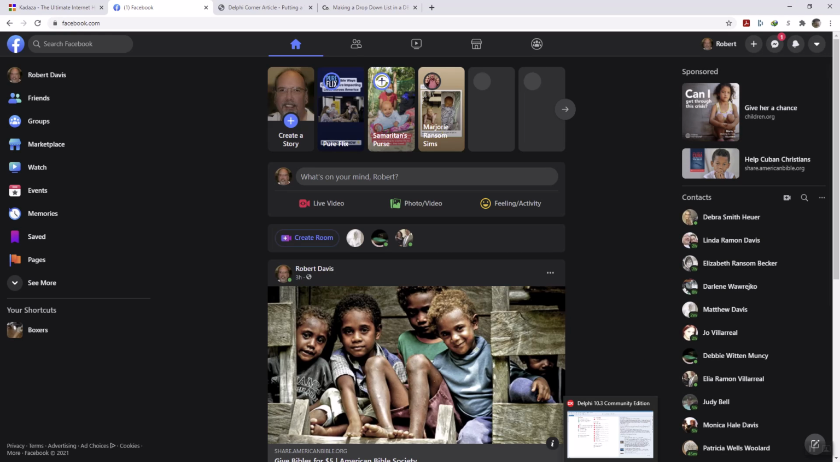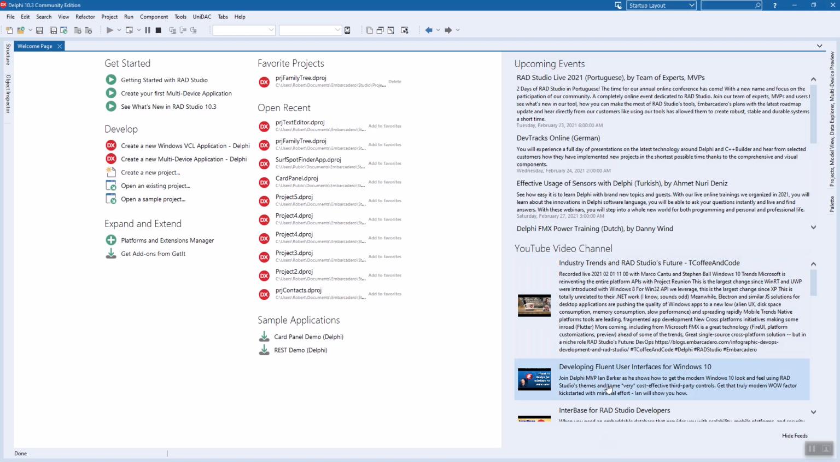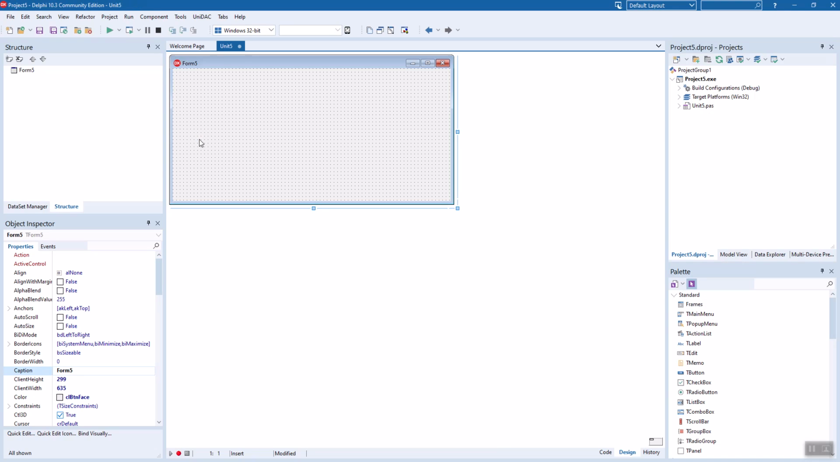And come over and start Delphi. What we're going to do here is create a new Windows VCL application in Delphi. It comes up with our main form. We're going to recaption it. Just call it folks.